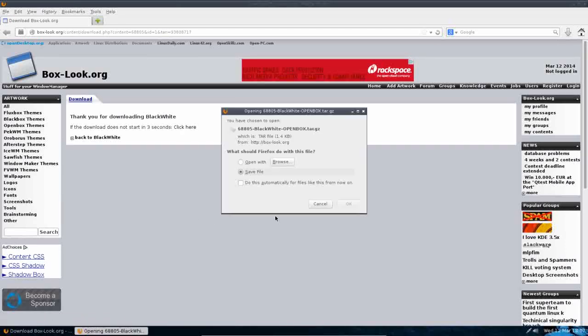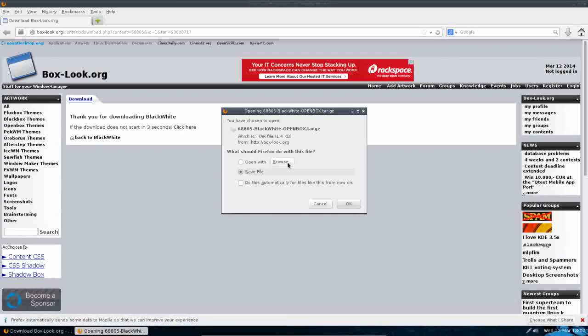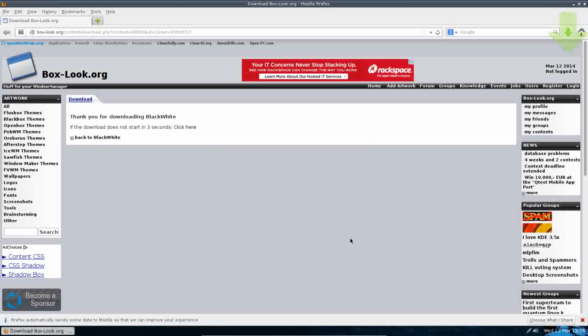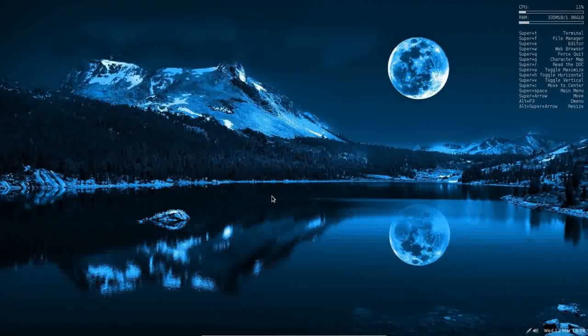Now when the download opens, sometimes you'll be given the option to open with, and instead of browse it'll say the OpenBox Configuration Manager. If you're presented with that option, go ahead and launch it. That'll make installing it much easier, as the OpenBox Configuration Manager will go ahead and install it for you. The majority of the time though, you're going to be prompted to download a tarball. So go ahead and save it. Click OK. We can close this.